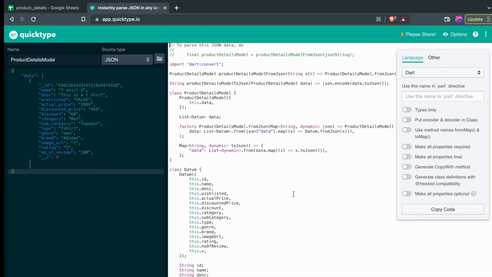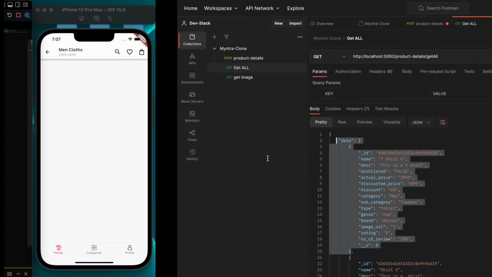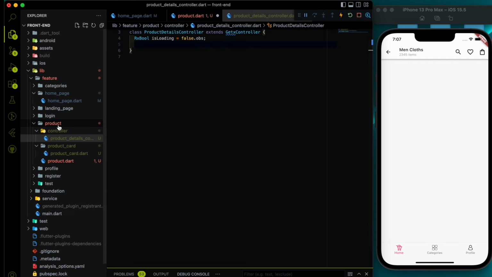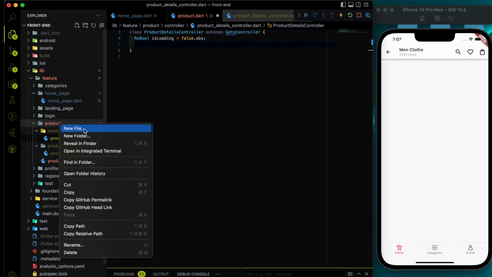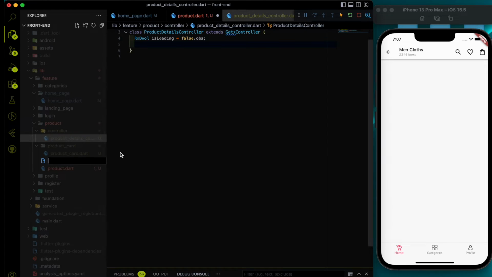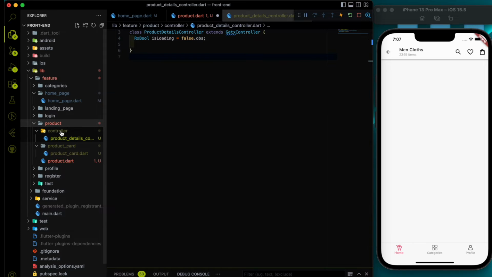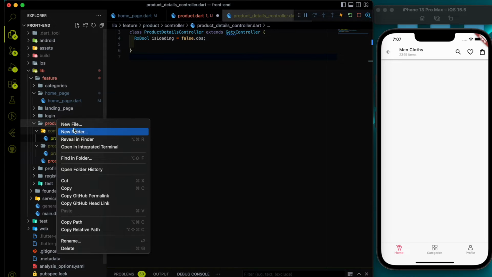It's generated by this quick type for us, and it is a model class code. Okay, now we have a code of the model class, then we don't need to create it manually. Okay, so what I do, just like we created a controller, I'm going to create a new folder called model folder.